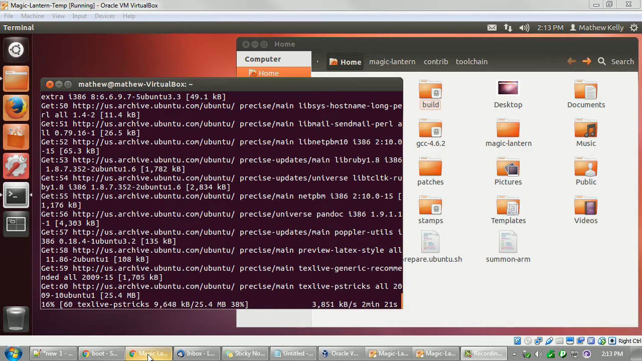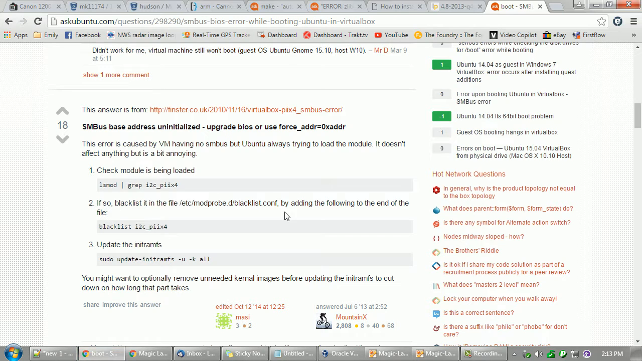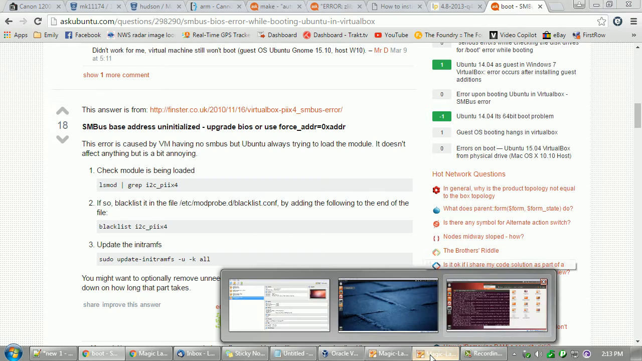While this is running, we can go ahead and fix that one error that we get here, for that boot up thing. If we do a search for the SMBus BIOS error during boot up, it's telling us to go in the etc folder, modprobe, and just go to this folder and add this to the main file. So that's what we're going to do.